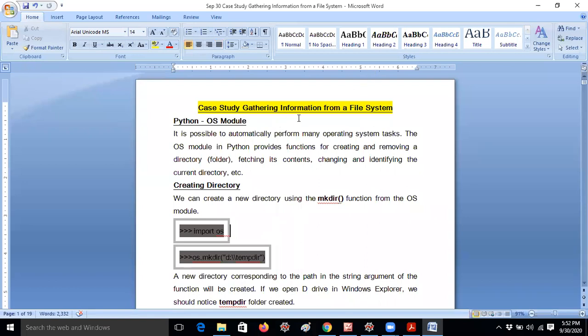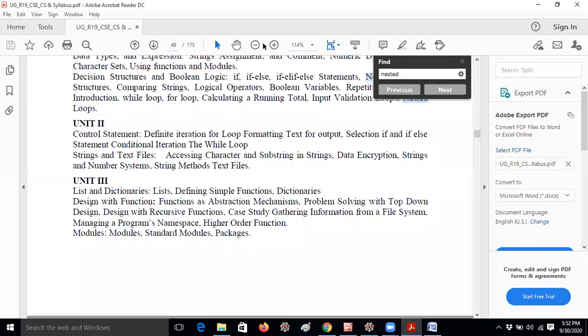Here Python has a facility like the OS module. Till now we know only about the math module and the operator module. Today I would like to discuss the OS module, and this covers 2 concepts actually: the case study gathering information from a file system, and also these modules, because I have already completed the math module and operator module. So today I would like to complete the OS module. What is OS? OS full form is operating system, which is our computer's operating system.